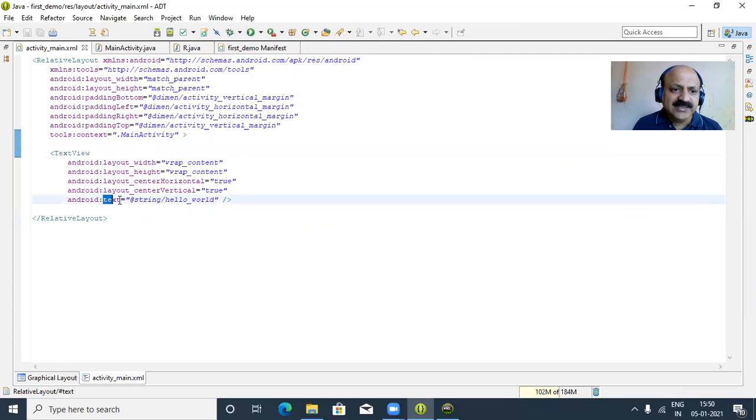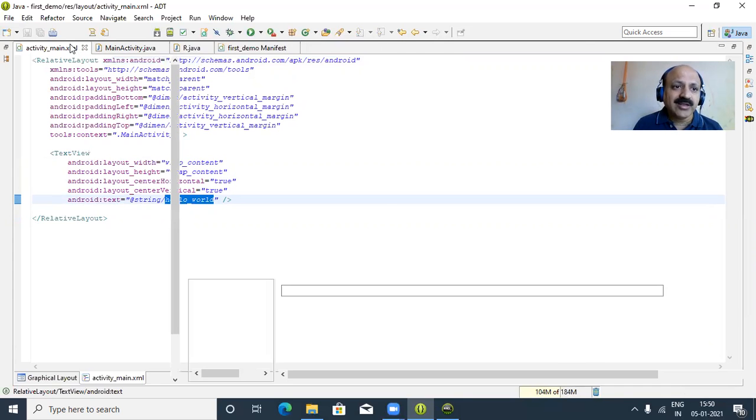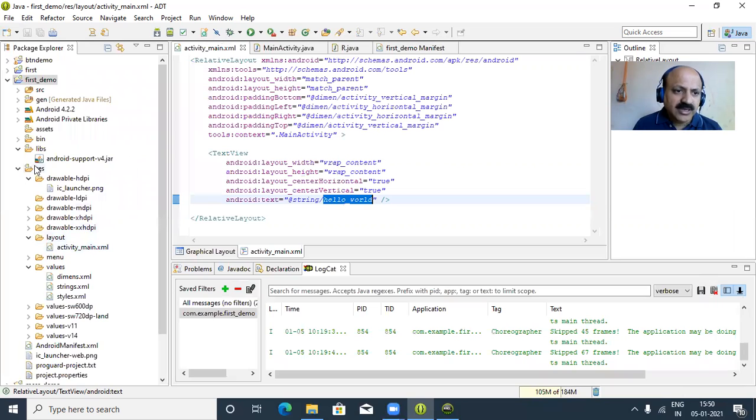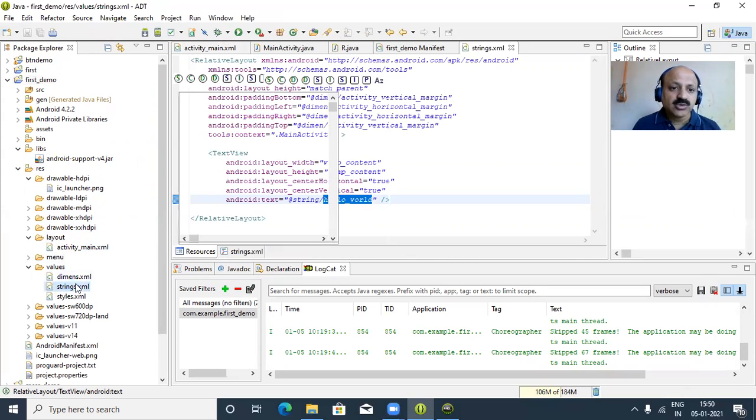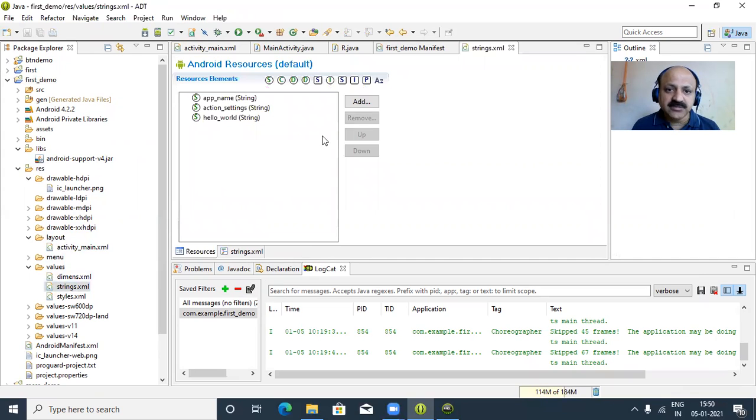And then the text is that string, yes, that resource, and hello_world is the ID. So where is that file? Our res resources and values, then string.xml. So how do we change that default string? I will also cover that part.